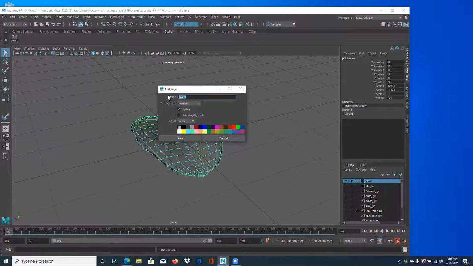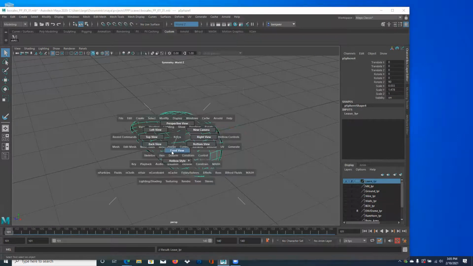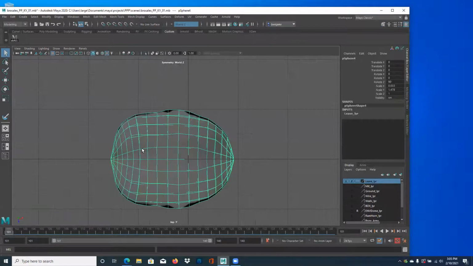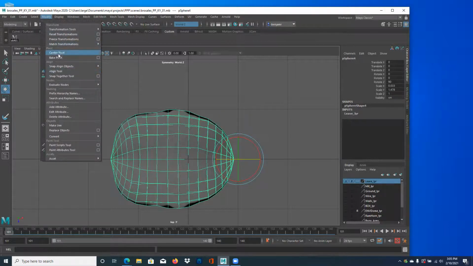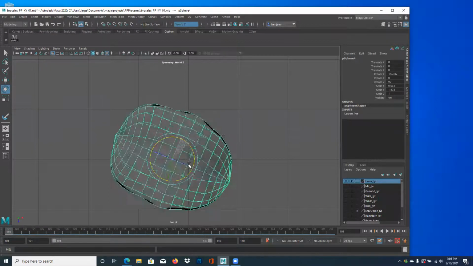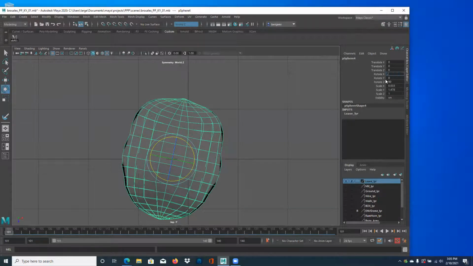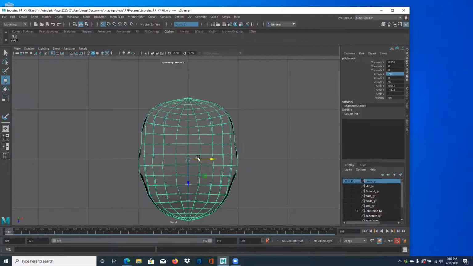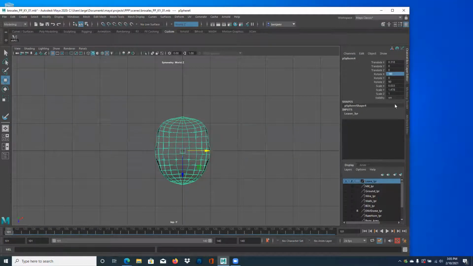Oh, and then of course you delete history and all that stuff. Freeze transformations. In fact, let me see. I'm in the front view. No, I'm actually in the side view. So before I froze transformations, I would rotate my leaf. In fact, I'm going to center pivot this first. Modify, center pivot, and then rotate 90 degrees. And then snap it to the center. And now I'm rotated properly.